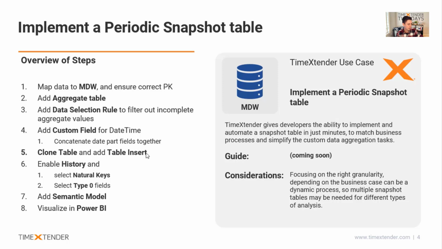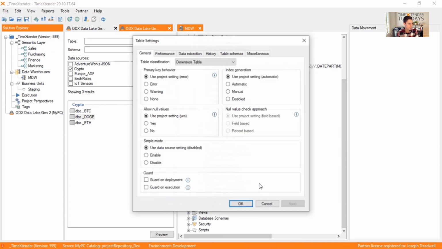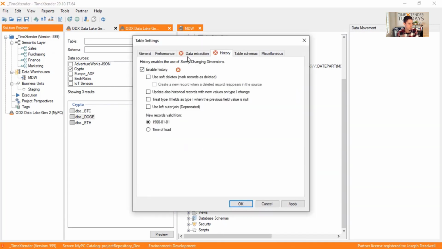So we've cloned the table. We added a table insert. We do need to add history. Okay, so that's one piece that we need to add here. So we can right click on this table. Now we have all the fields we want. And we're going to go to table settings, history, and enable history.